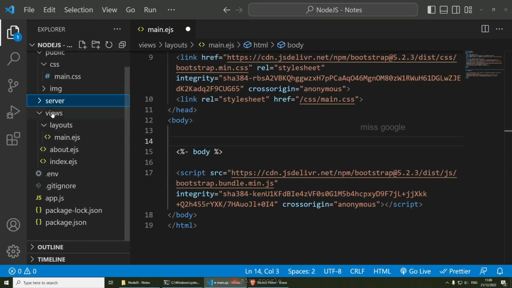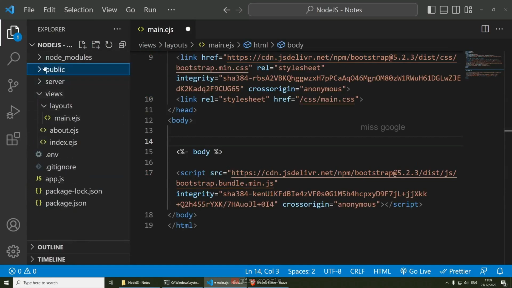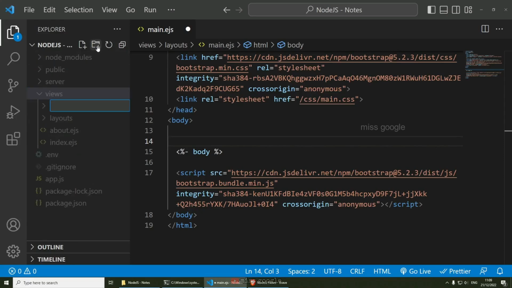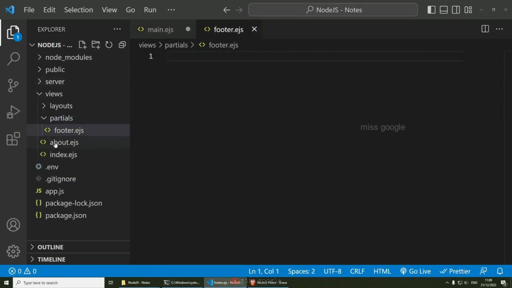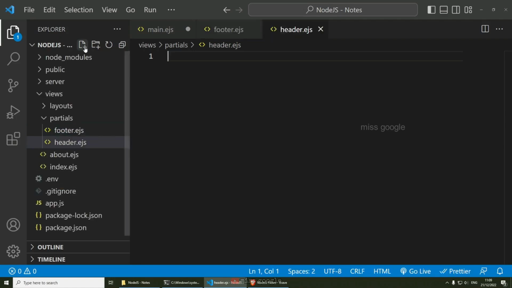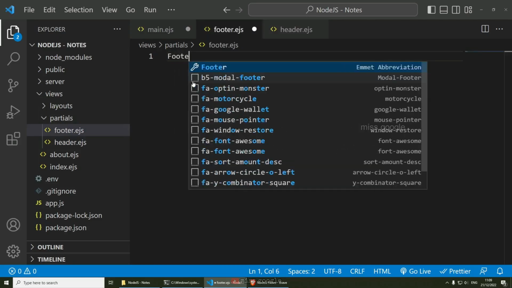So inside views, I'm going to create another folder called partials. And inside partials, I'm going to create two files: footer.ejs, and then another one called header.ejs. And inside here is where we're going to split the footer and the header. So I can put header just so we can see it works, and then I can put footer.